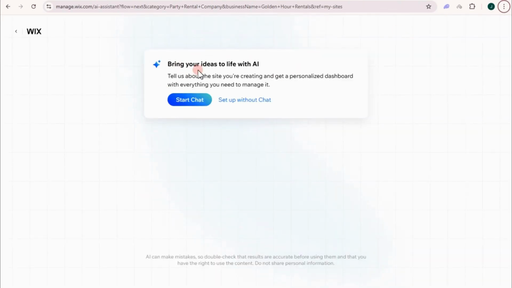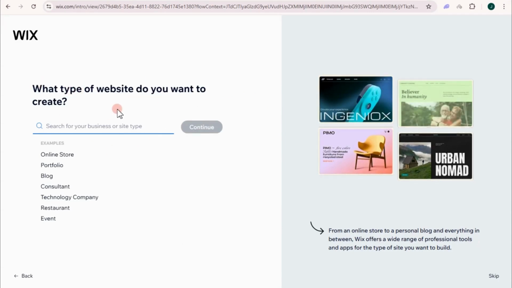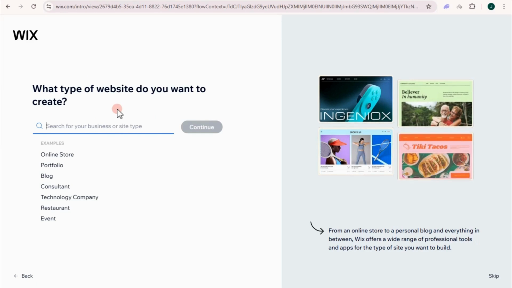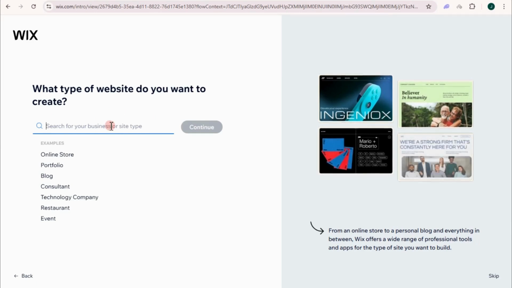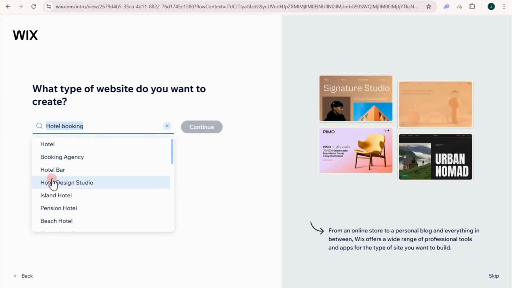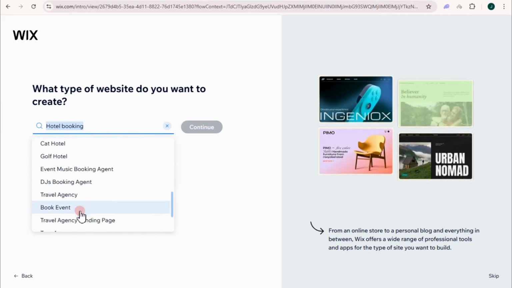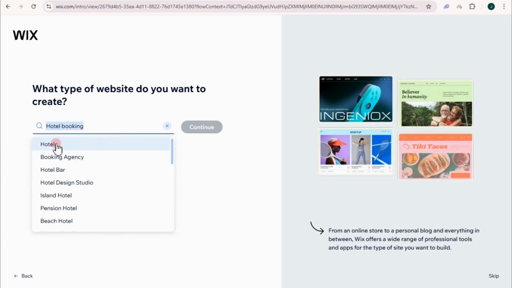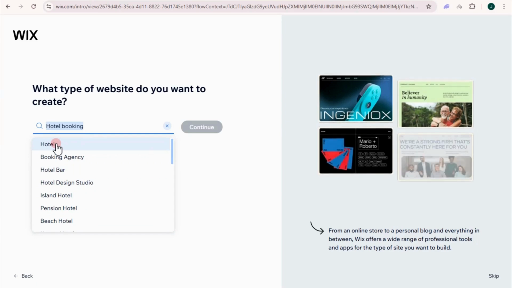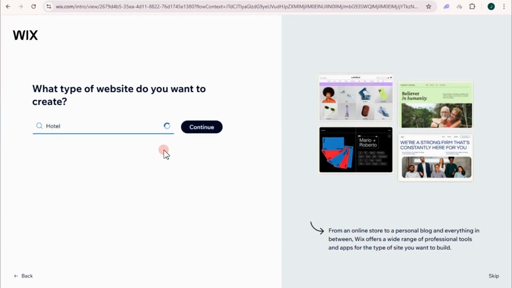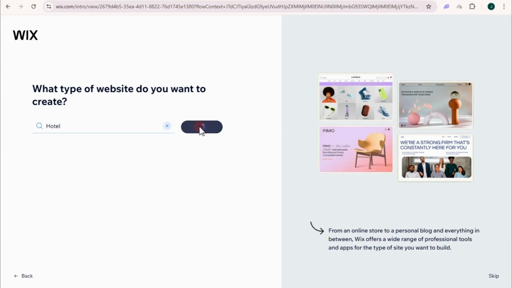Now you can also ask for ideas from AI. You can start a chat and tell everything you want. For example, how to personalize your dashboard and everything. But as a beginner, again, I strongly suggest to select the second one, which is set up without chat. Now, what type of website do you want to create? So our website will be all about hotel booking. So basically you can type it right here, hotel booking. So you will see this hotel booking agency and so on. So we can just simply tap on hotel and I will be showing you how to set up a hotel booking website later. Tap this one and then after that tap on continue.